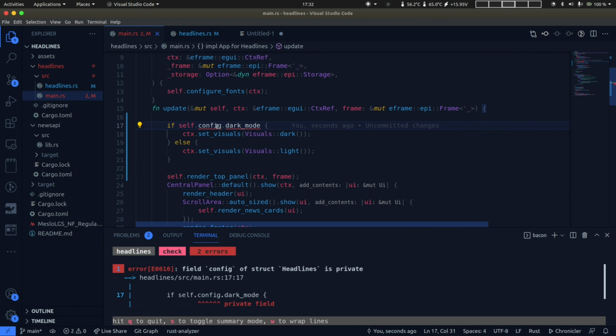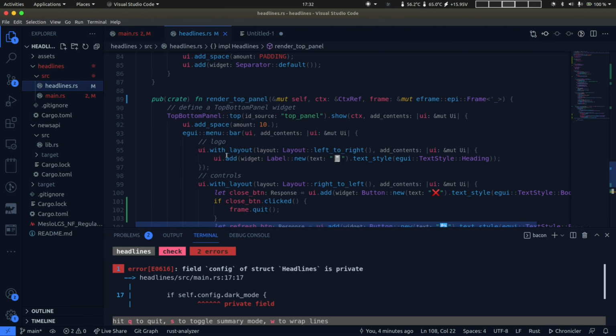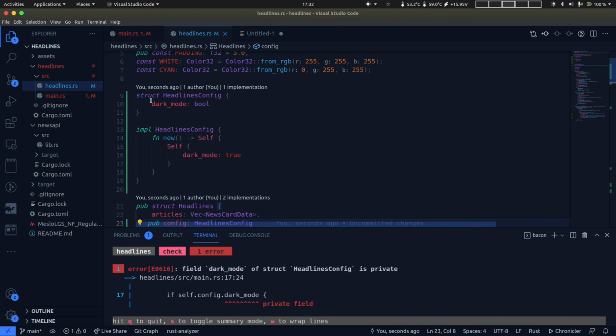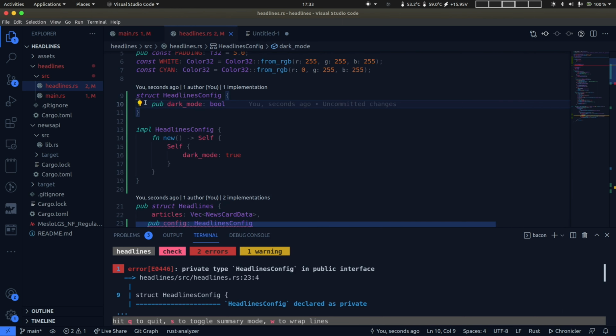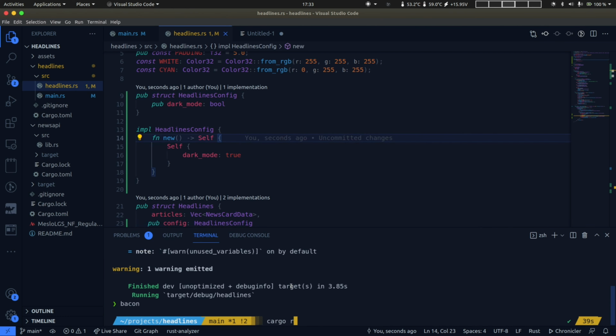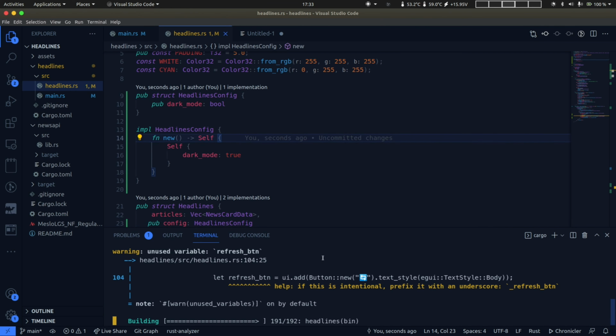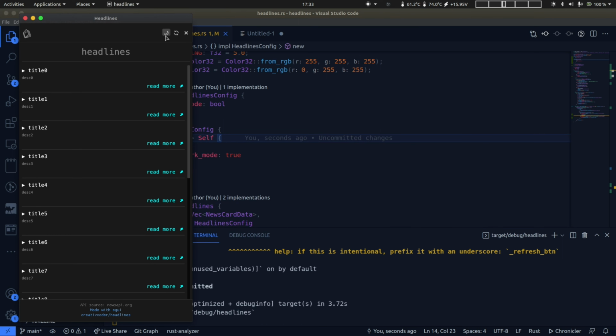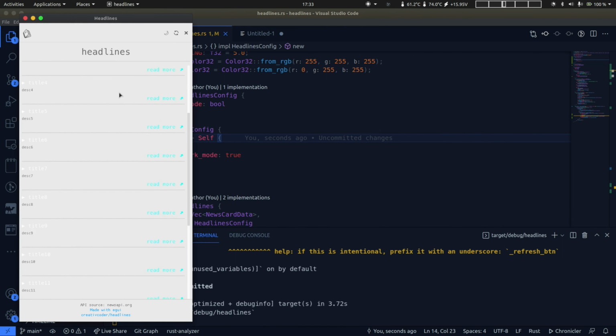And we're not able to access the config field because it is private. So let's make it public. Let's also make it public for the dark mode field. And let's also make this public. Cool. So with that change, we should be able to toggle between the dark and light theme. And if you click on the theme button, you can see that theme toggle works.